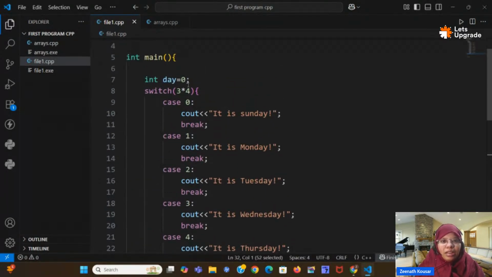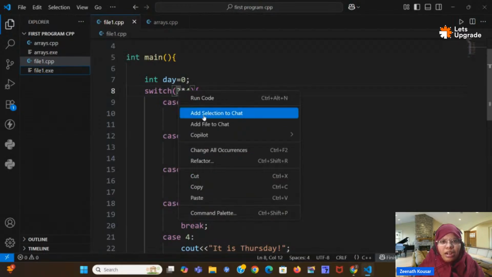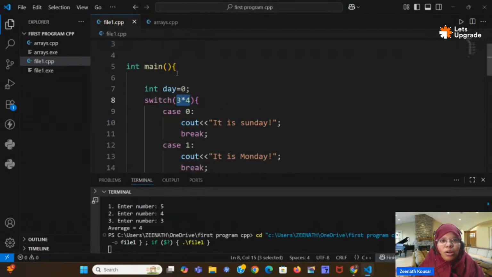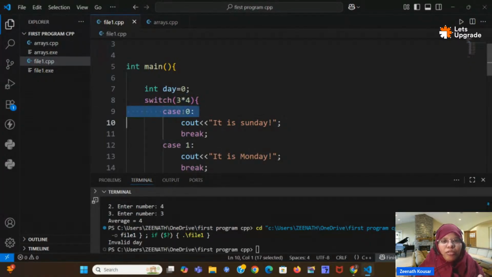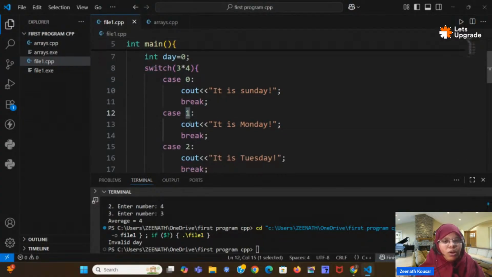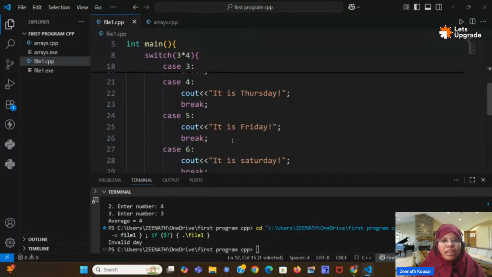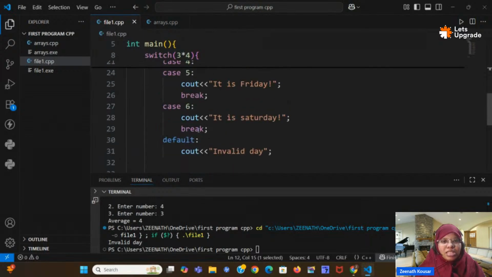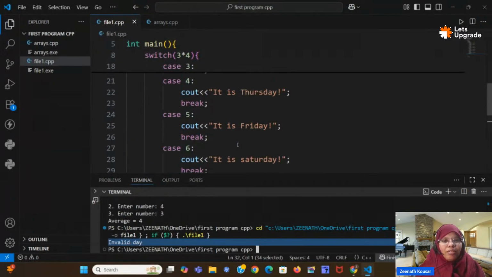I will run it once. We get invalid day because inside the switch we got the value 12. It first matches with the first case: 12 is not equal to 0, so it doesn't execute that case. Then 1 is not equal to 12, so it doesn't execute that either. Like that, it will check all the cases till case 6, and wherever a case matches, it prints that. If none of the cases match, it executes the default. As you can check, we got invalid day.